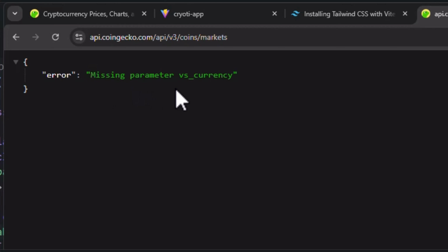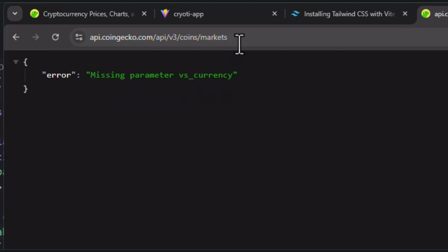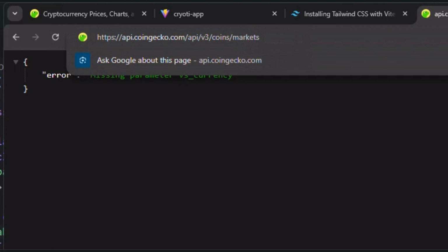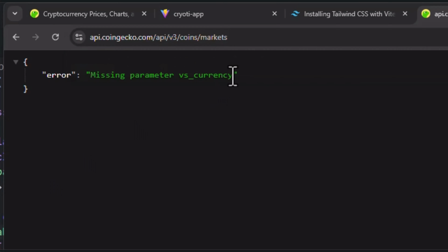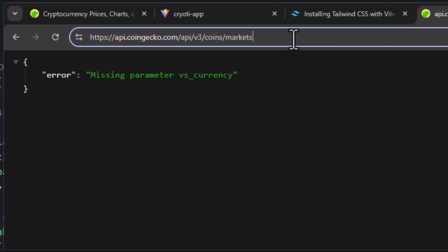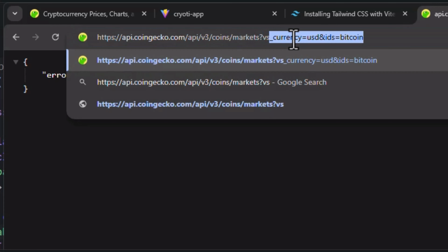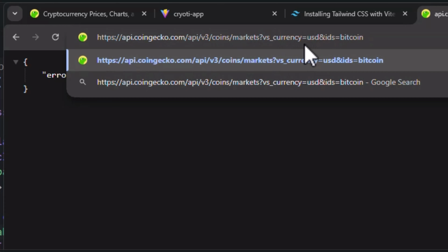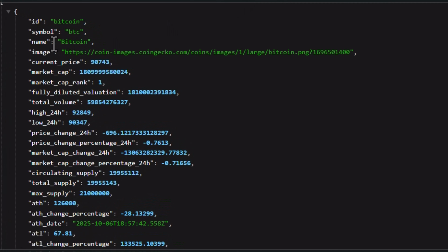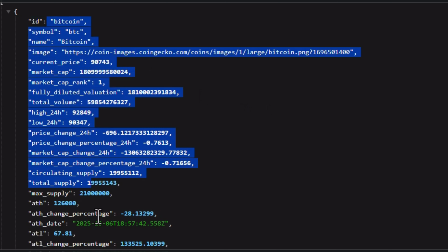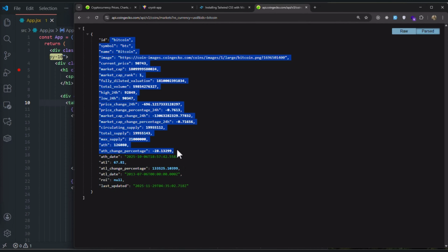If you just put this, it says missing parameter, vs_currency. Actually, because this needs a parameter of the currency, as you can see. What you have to do is give the data, for example, vs_currency, which I already typed, is equal to usdt, and this is the ids, and here we have bitcoin. So if you enter, you get all the data for Bitcoin: the current price, the market cap rank, and so on.